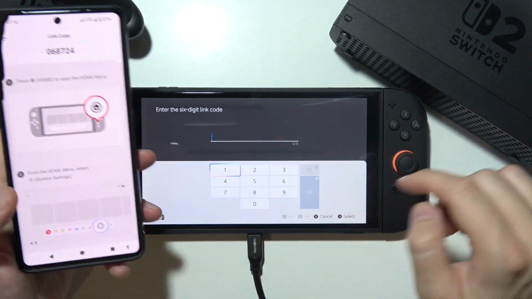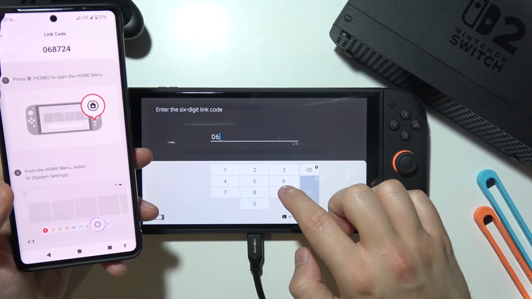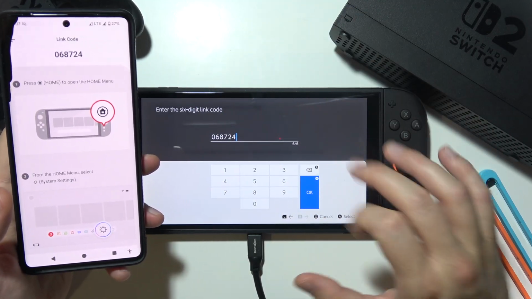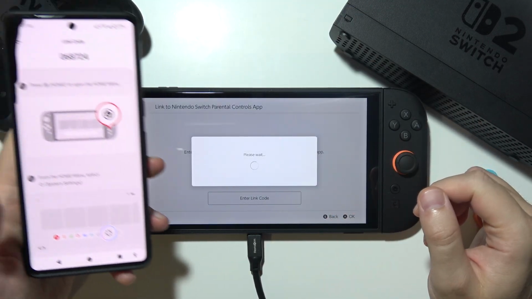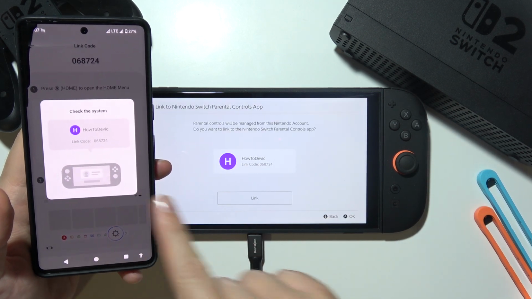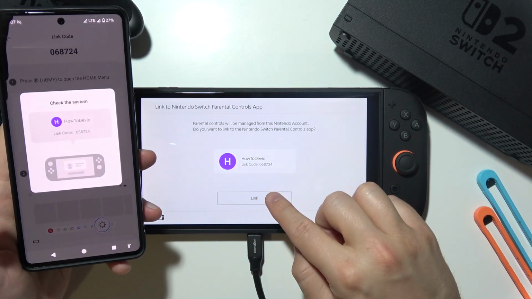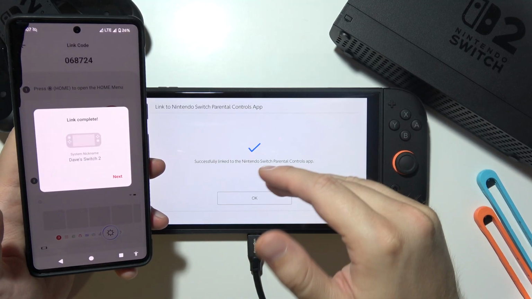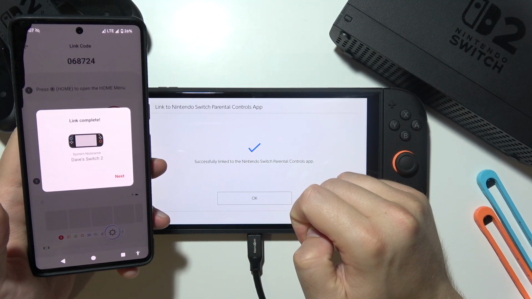over here. So in my case it's 068724. For your case it will definitely be different. Click OK, and now as you can see we get that connection. So we have to confirm and link our application on the smartphone with this specific Nintendo Switch console.